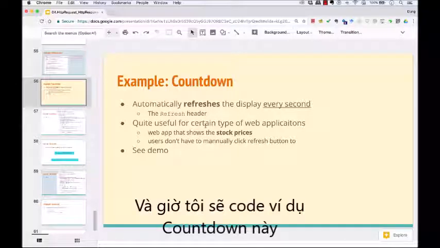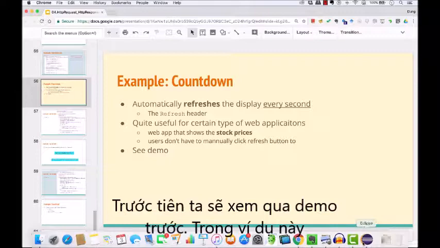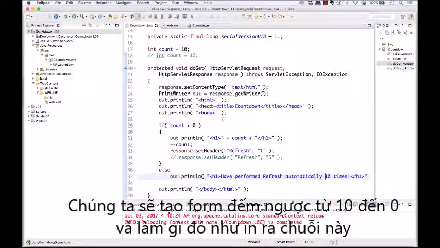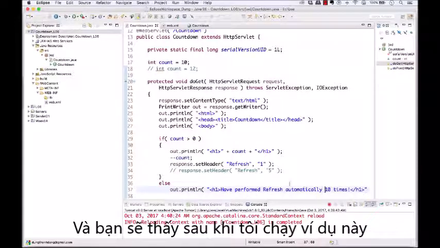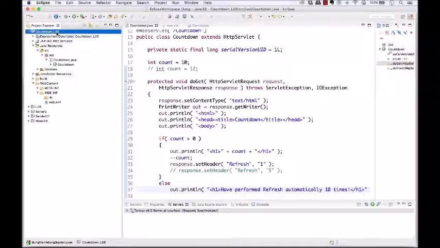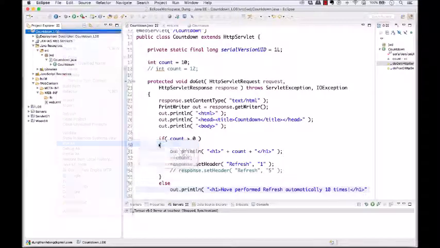So now I'm going to call this example countdown. Okay, so let's take a look at the demo first. In this demo, we perform a countdown from 10 to 0 and then do something, let's say print out this string, and you'll see after I run this application. Run as, run on server, finish.